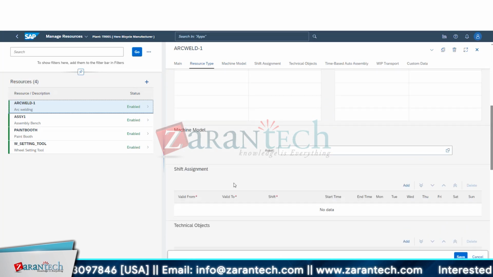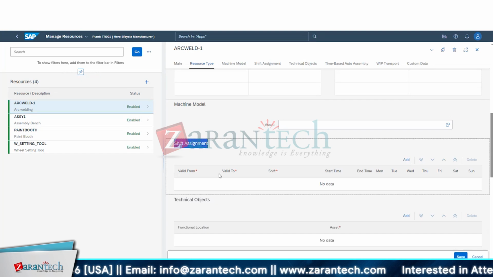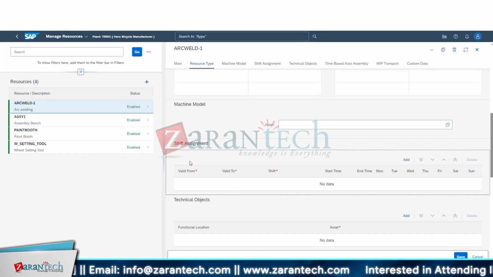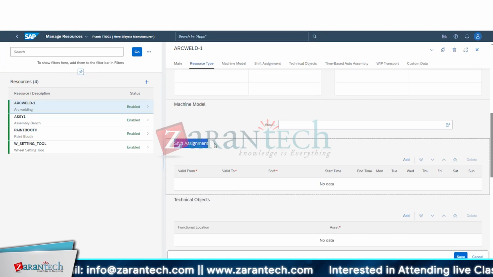Next, let's go ahead and do the shift assignment. For this one, we need to make sure we have a shift, basically the plant shift. It's possible that the plant is running 2 shifts, 3 shifts, or a single shift. Also, it's possible that particular resources are available for one shift only, or for the next 2 shifts, or maybe for the second shift only. So those possibilities are there.